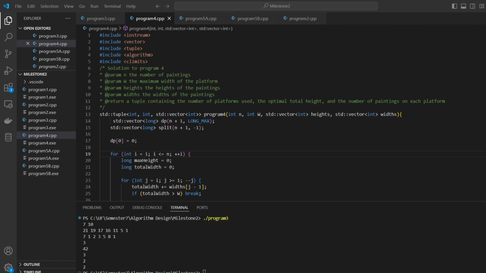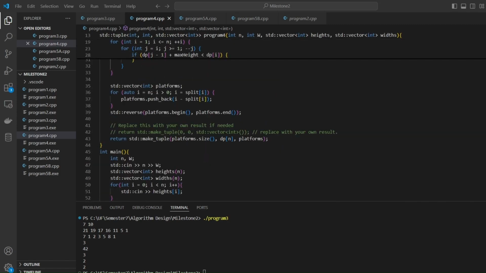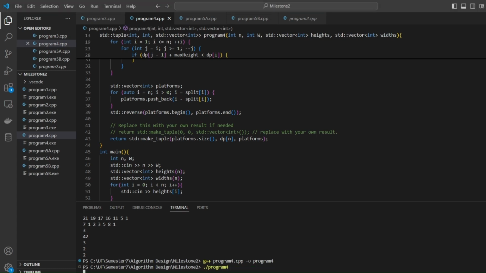Program 4. A dynamic programming approach solves this problem by calculating the minimal height required to arrange the first i paintings. It uses a state dp[i] to store the minimal height for the first i paintings and backtracks to construct the platform configuration. This method balances efficiency and optimality, handling a broader range of inputs.